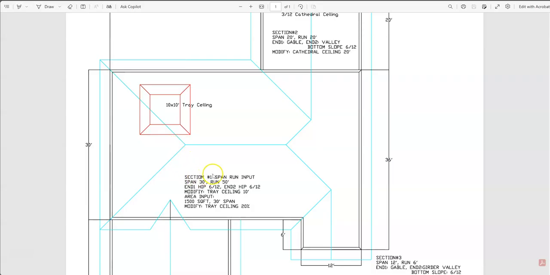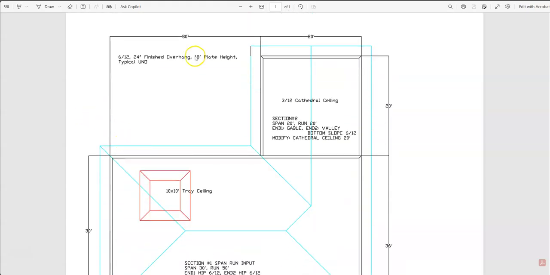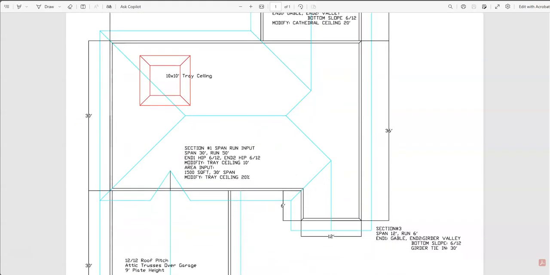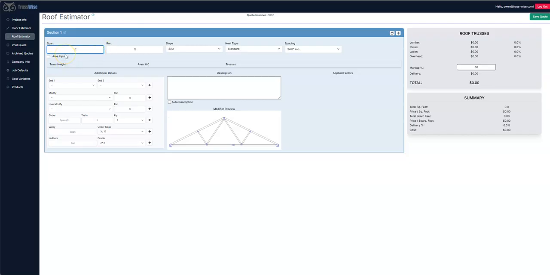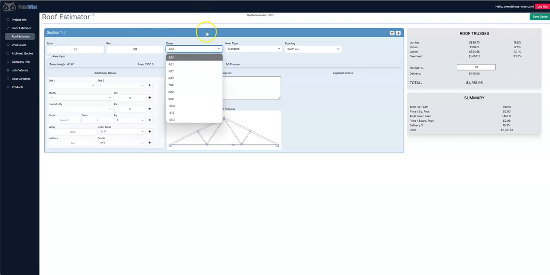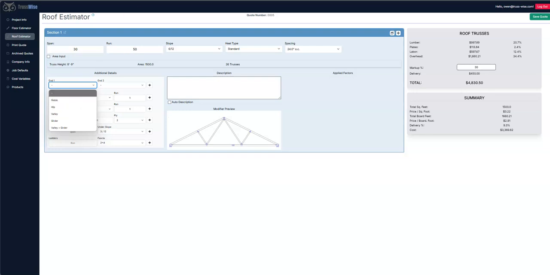But this is section 1, and it has a span of 30 feet for a run of 50 feet. So put in our span, put in our run, and then we're going to add the slope. The slope on this one was a 6/12. Put in our heel type. I'll keep it at standard for this. And then we can add our end conditions.